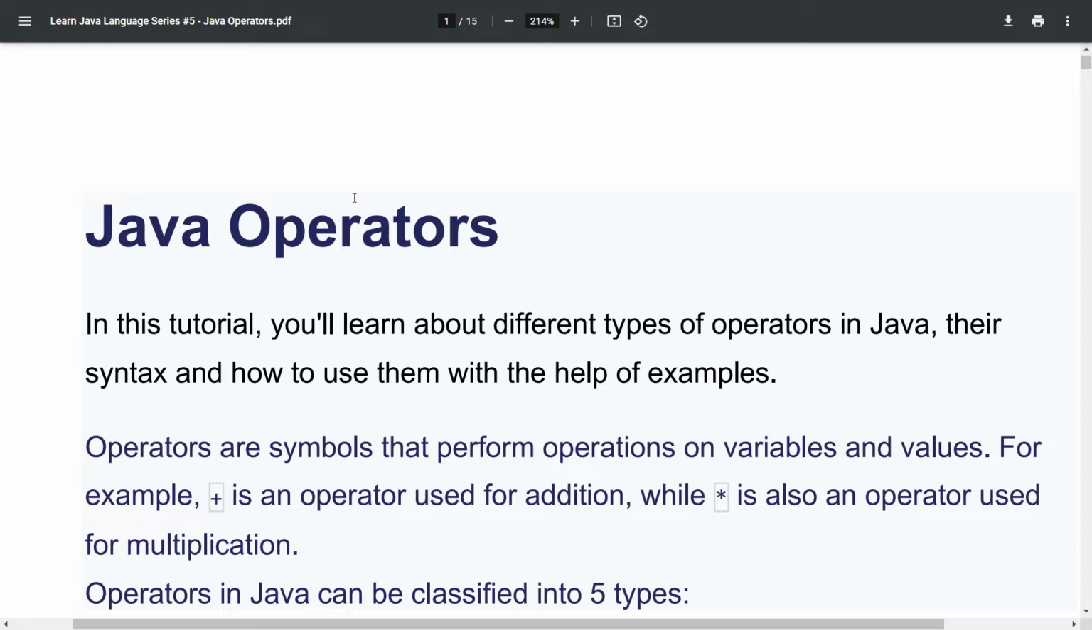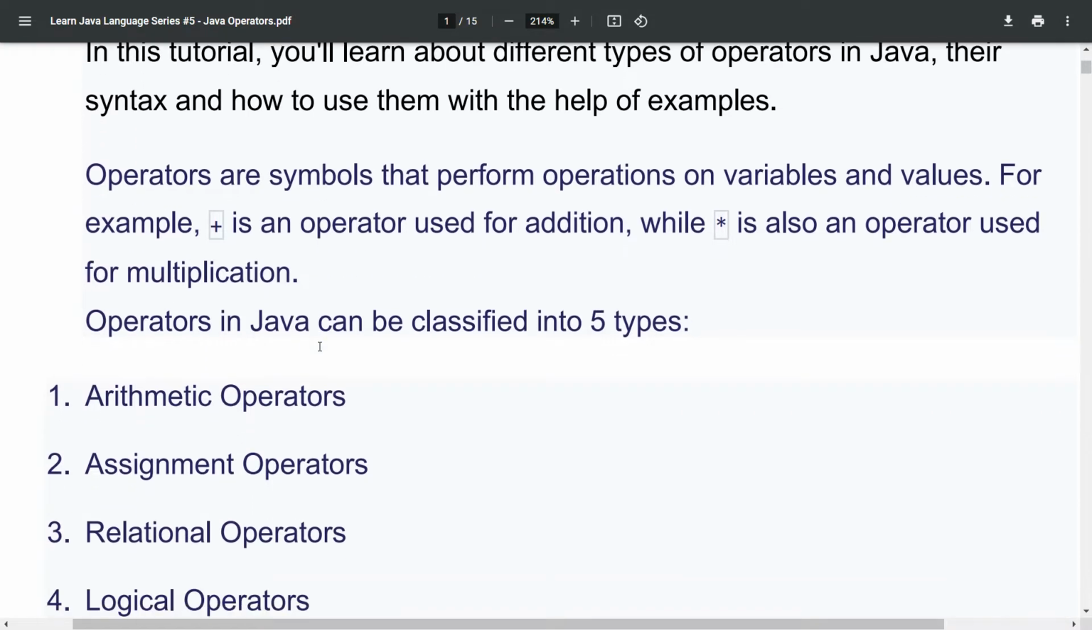So I will use English and Bisaya as a dialect or language nga akong gamiton for the Cebuano nga mga programmers or mga aspirants and also mga Bisaya nga mga programmers. So kaning nga tutorial will talk about Java operators and their syntax and how to use them with the help of the example. So here, operators are symbols that perform operations on variables and values.